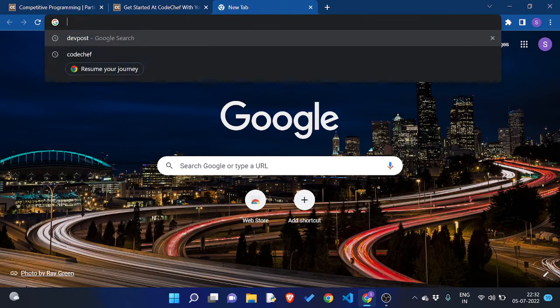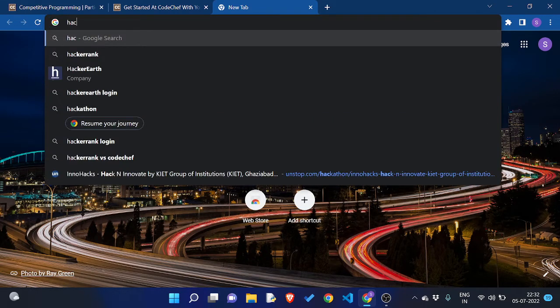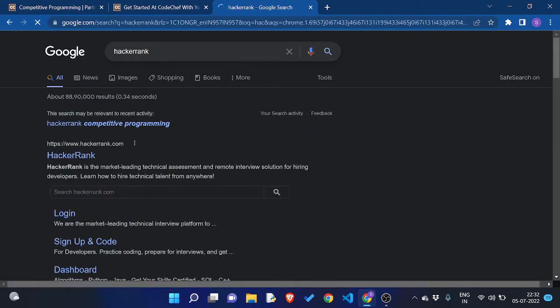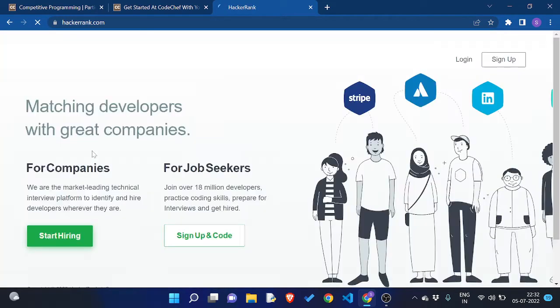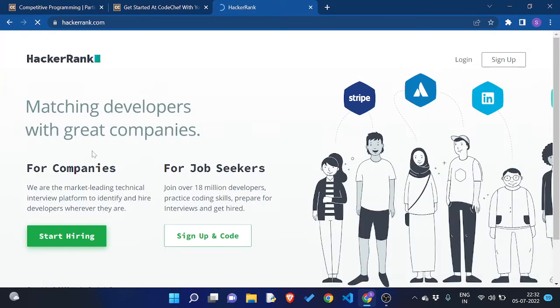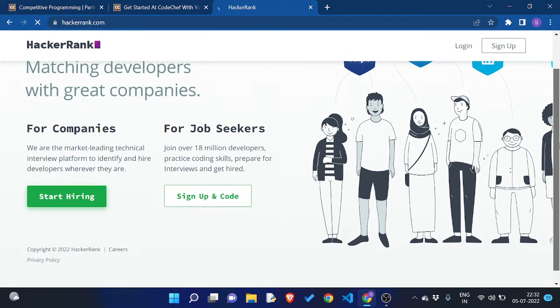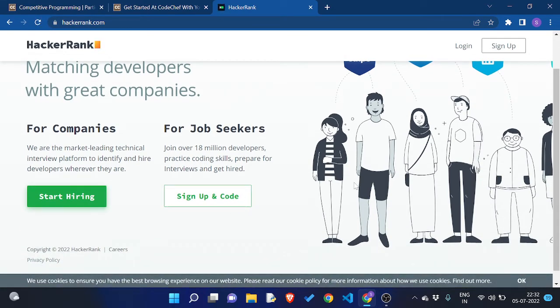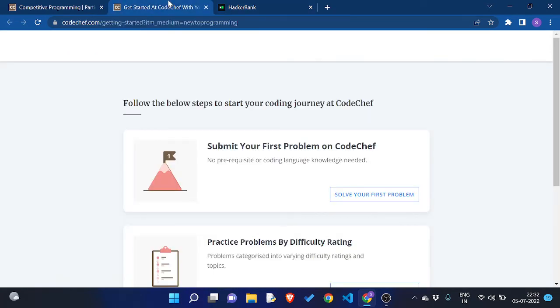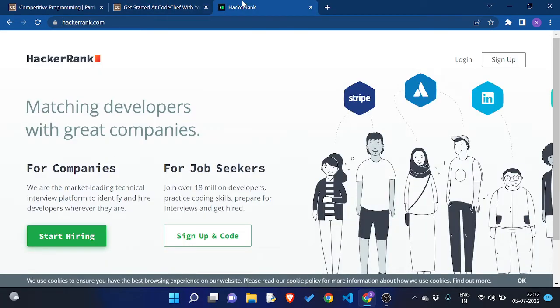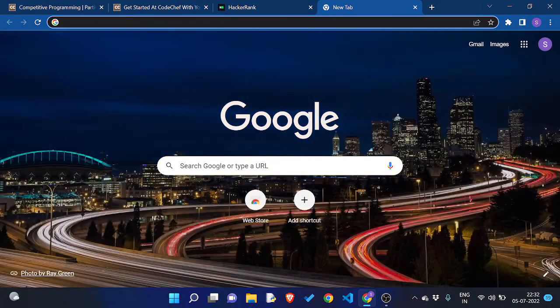Then the second one is HackerRank. Over here, it is also pretty much similar to CodeChef. You can sign up as a job seeker or as a student, and over here they will be providing you with regular mails about the challenges and about different problems which they upload on their site, and there you can go and practice them.